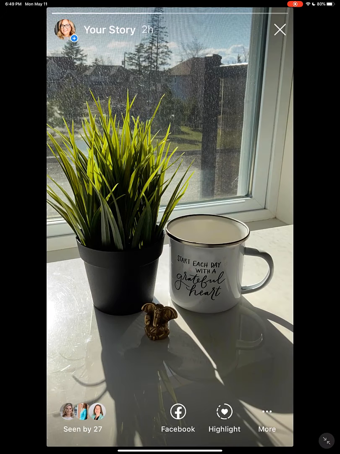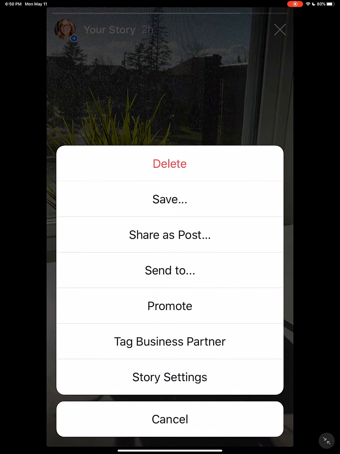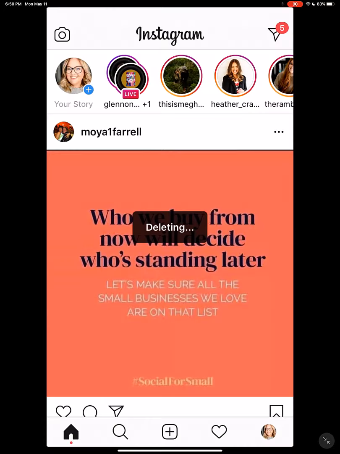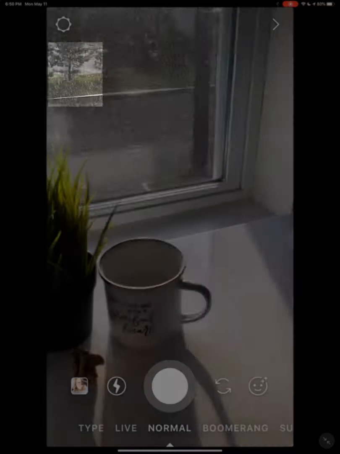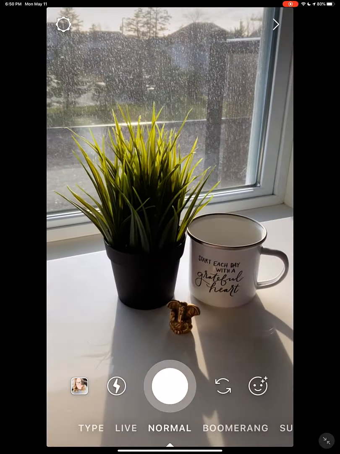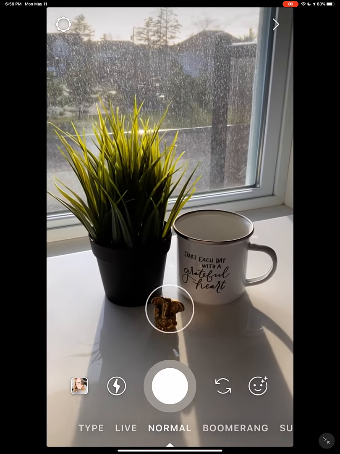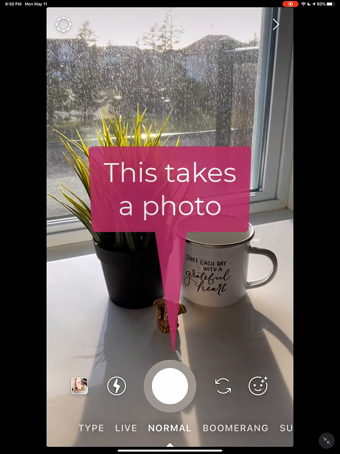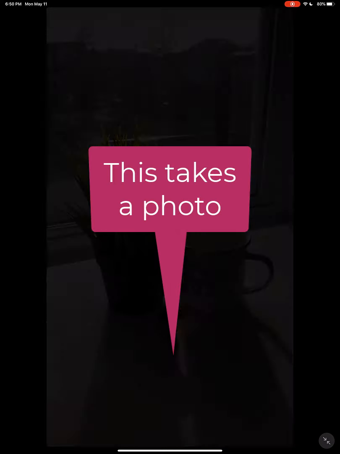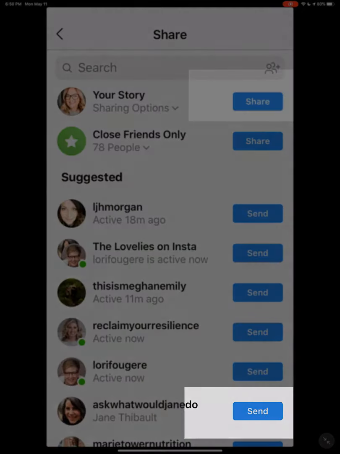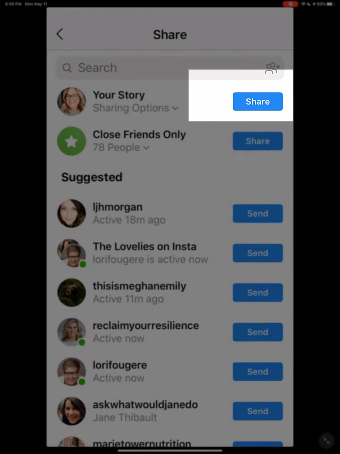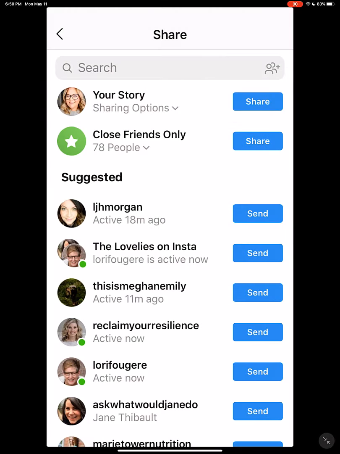And I already have a photo here that I took earlier, but let's just go ahead and delete this one. And I am going to add another one. So now I have no story there, and I'm just going to hit that little picture again with the plus sign. And here is the same kind of version of what I showed earlier. And I am just going to hit the circle in the center, and that is going to take a picture. And if I want to post this, all I need to do is hit send to, and at the top it says share to story, and I would just click share.